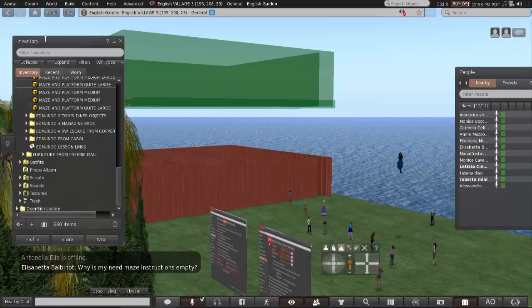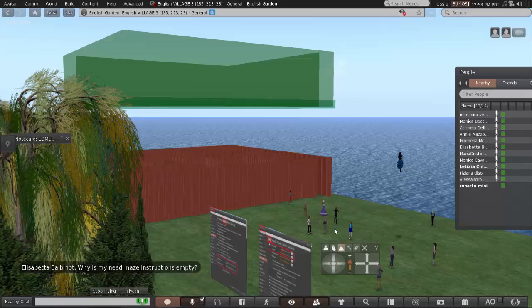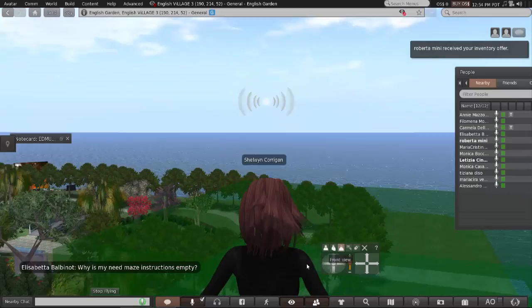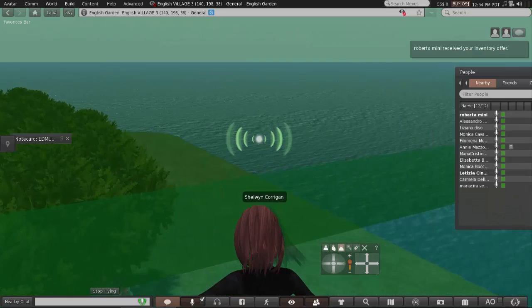Okay, so let's see what happens when we go up on the platform. So let's go up and I'll stand on the platform. And you can just double click on it and you'll land if you changed your preferences. And let's talk about this.